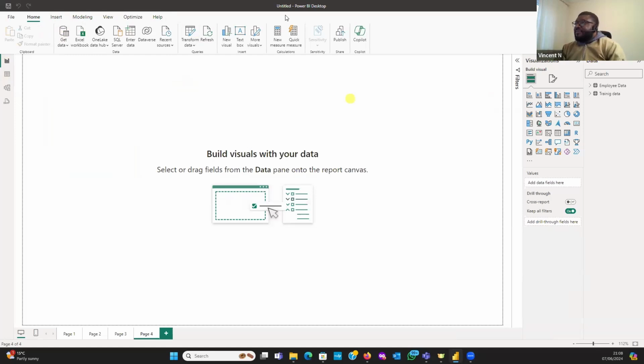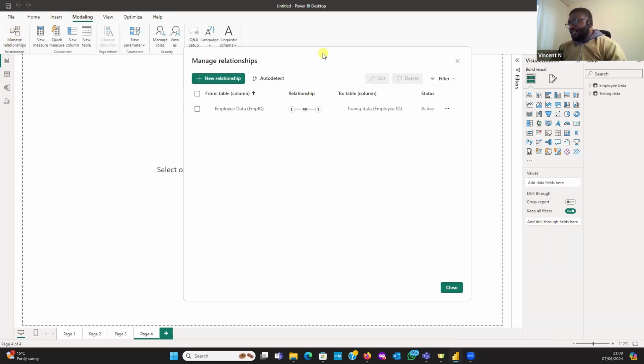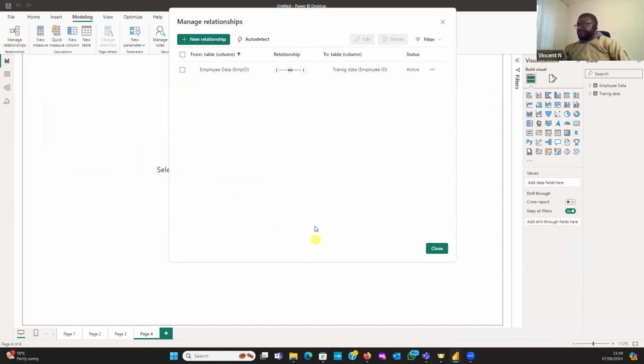Alternatively, you could do the same. Can you drag from, yes, you can do that. You can drag from training to employee data. Right. So alternatively, the same modeling we did here, we could do that here, modeling, and we could do manage relationships. So if I click on manage relationships, this tab appears. So it's already telling me that we have an active relationship, right? We already have an active relationship between employee data and training data, employee ID column, relationship 1:1.